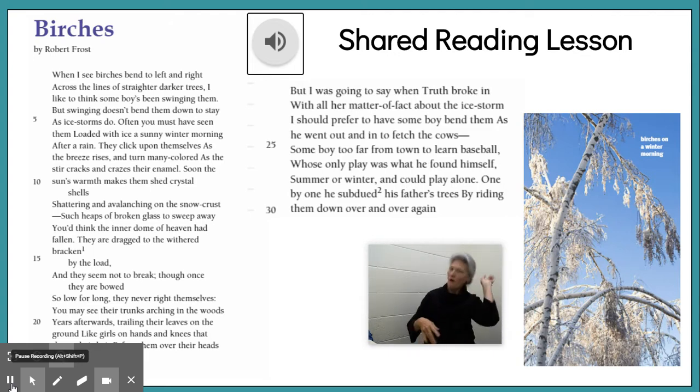But I was going to say, when truth broke in with all her matter of fact about the ice storm, I should prefer to have some boy bend them as he went out and in to fetch the cows, some boy too far from town to learn baseball, whose only play was what he found himself. Summer or winter he could play alone. One by one he subdued his father's trees by riding them down over and over again.